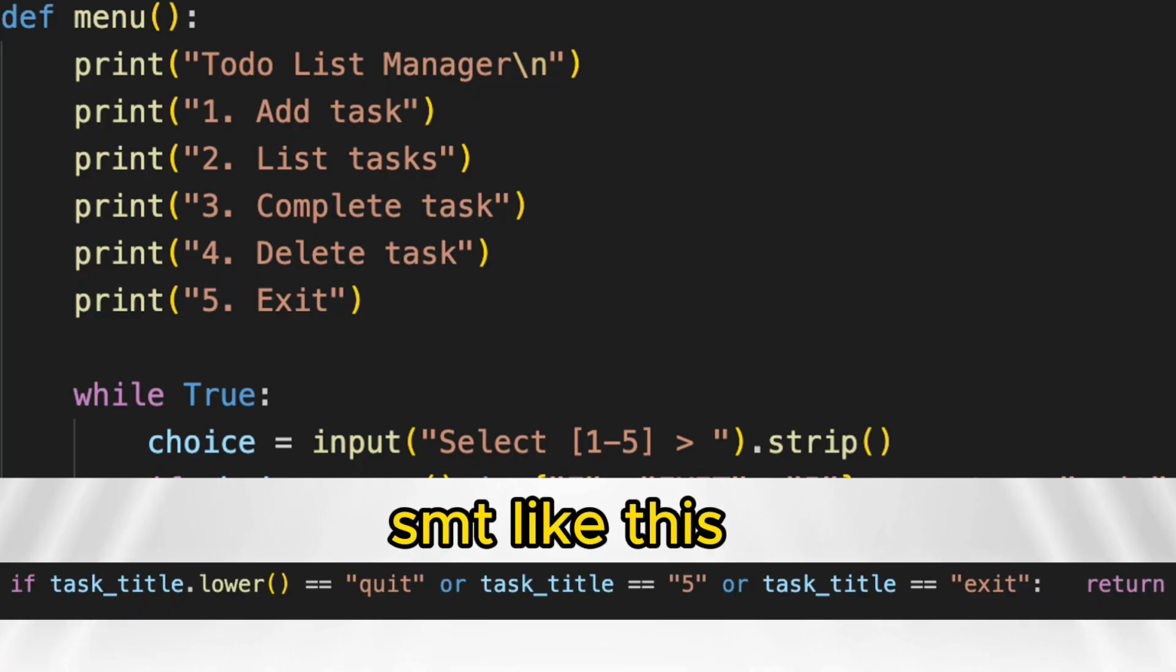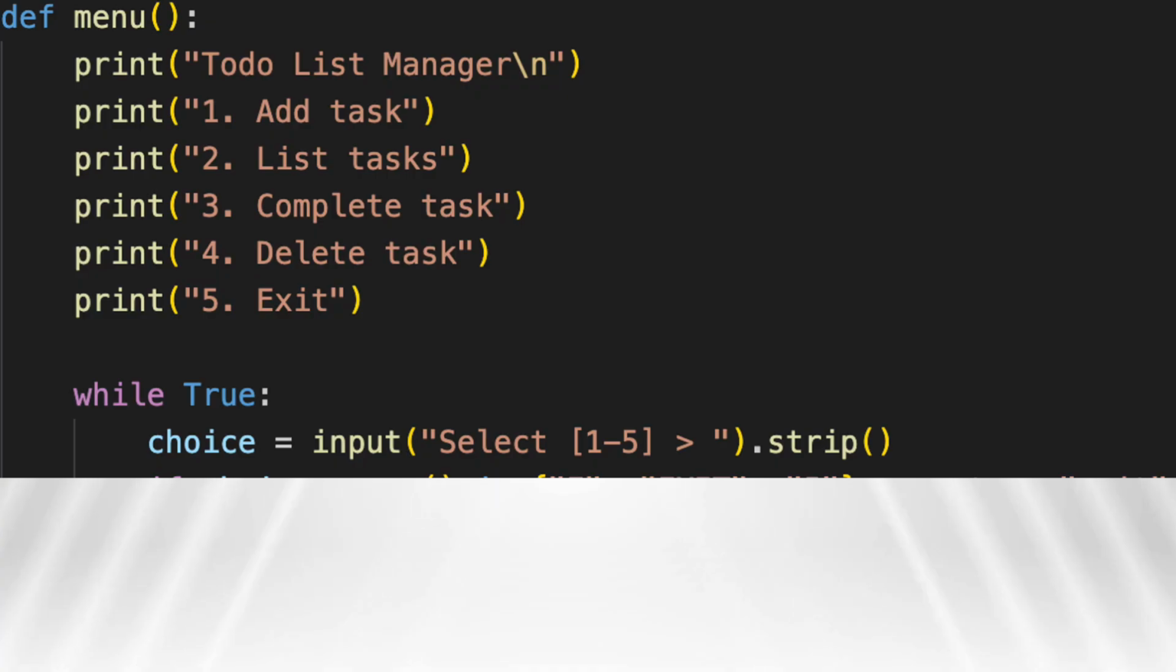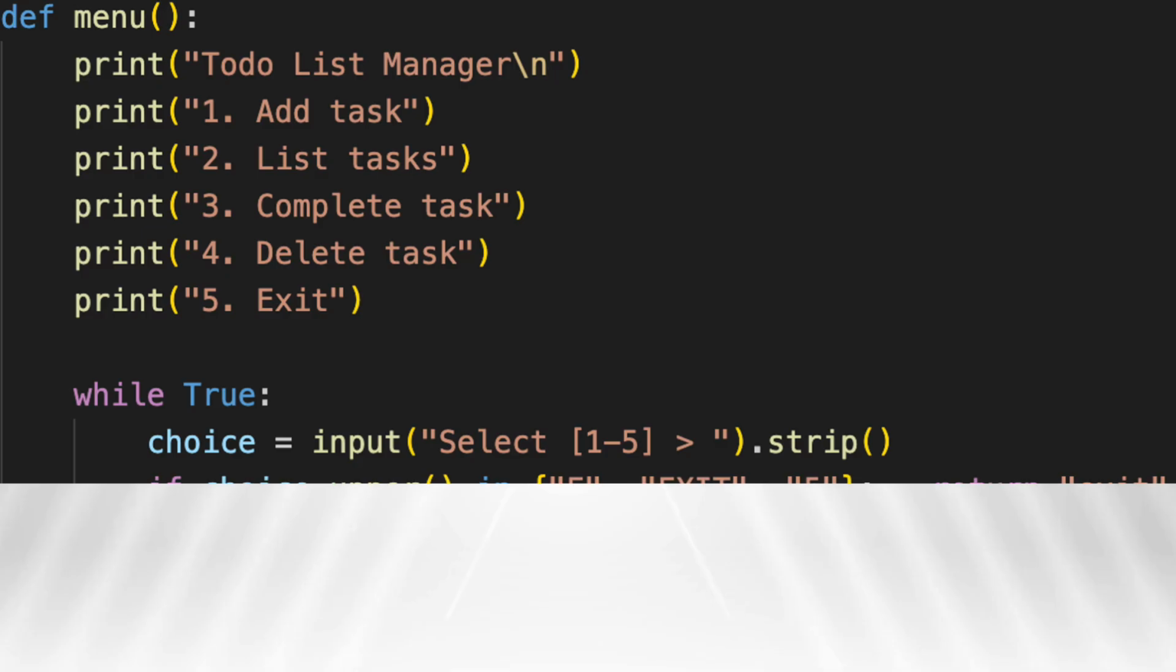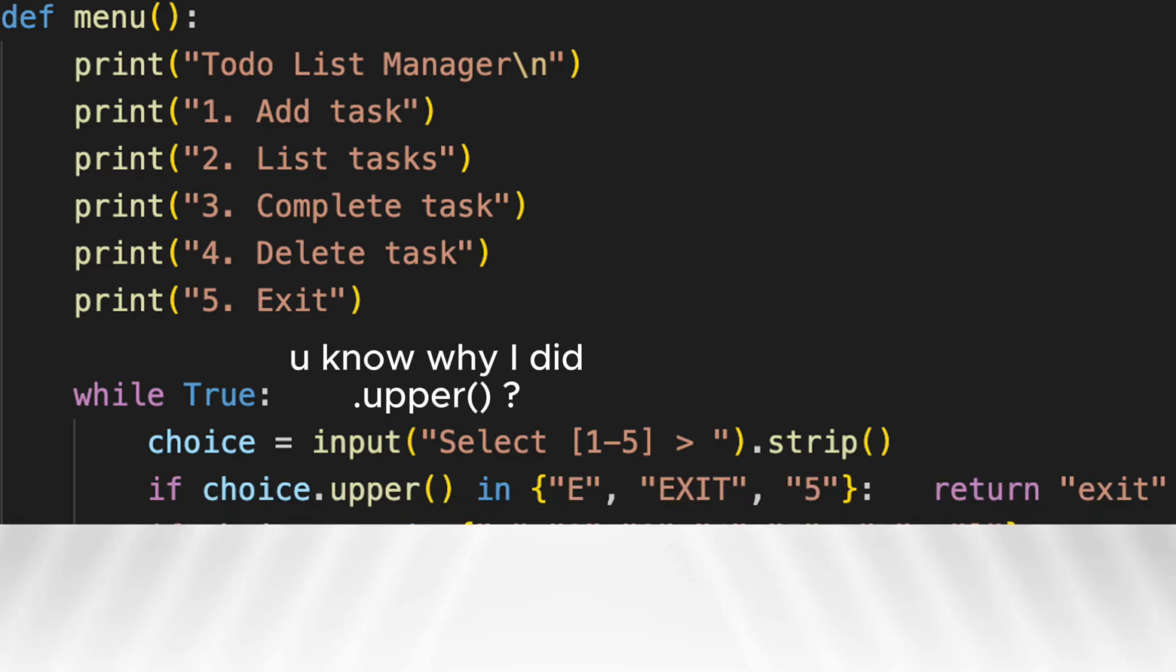You might think to solve this, an if statement with ORs is needed, but there's something a lot neater. In case you didn't know, Python has something called a membership operator. It is used to test if a sequence is present in an object. In this situation, whatever the user entered, it is tested against the set, and if it passes, we return the string exit. So now we can safely assume that the user doesn't want to exit.